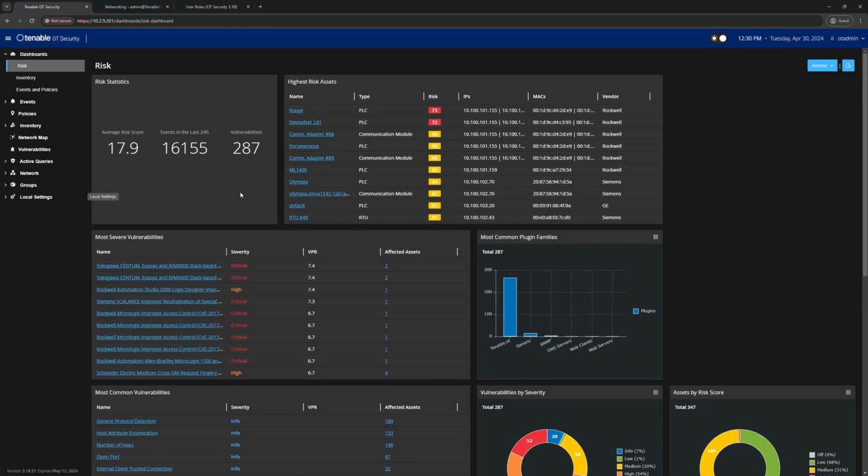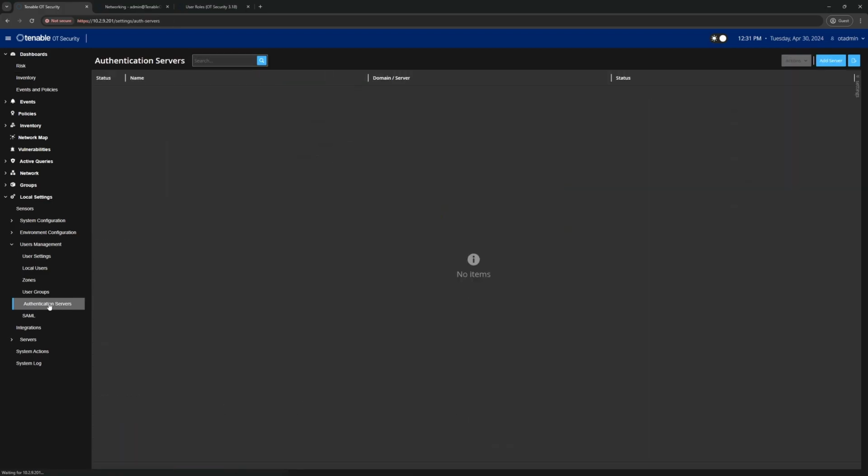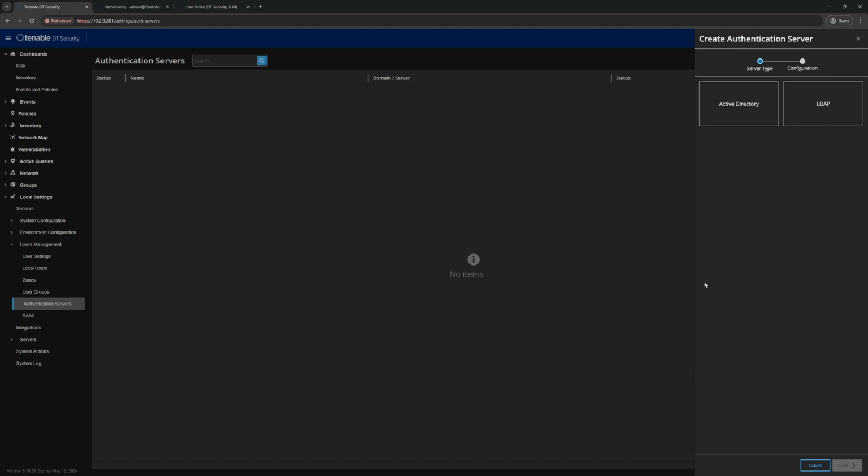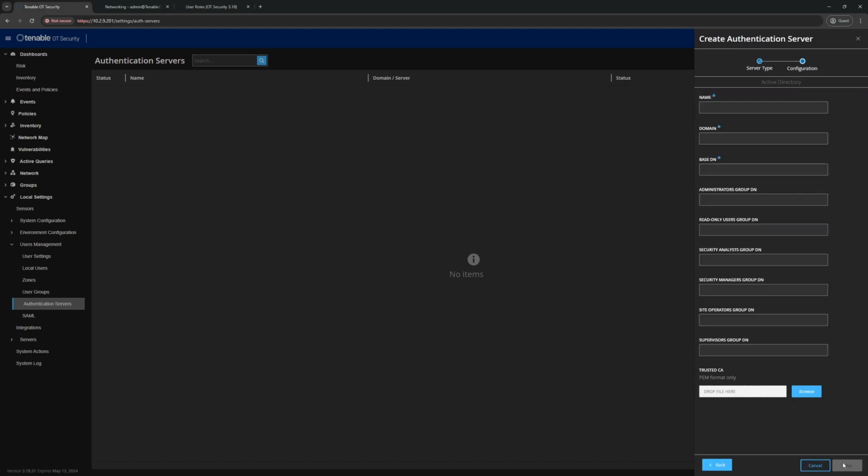And as soon as we get logged in, we're going to go to local settings. We're going to go to user management. We're going to go to authentication servers, and we're going to say add server. We're going to go into Active Directory. We're going to say next. And now we have some settings we've got to go to.